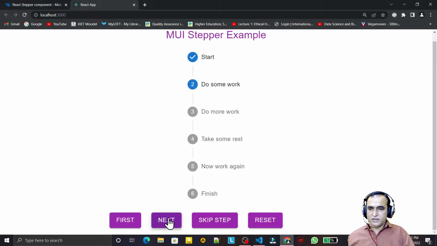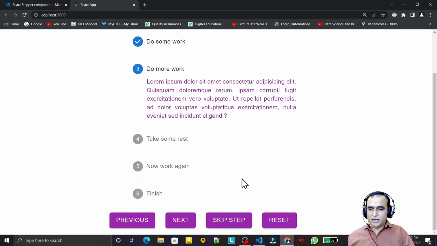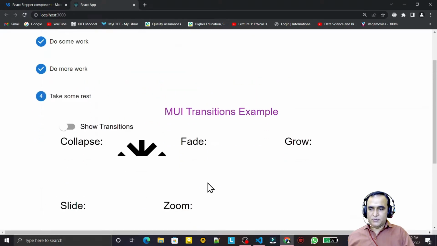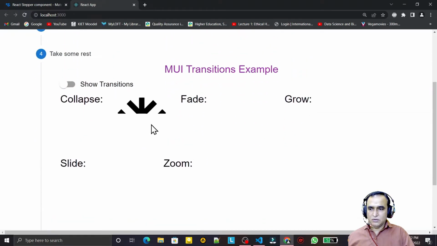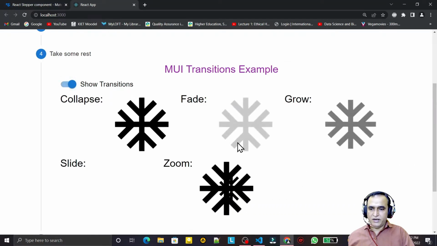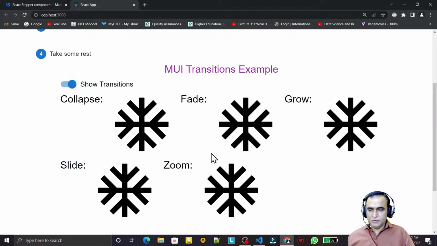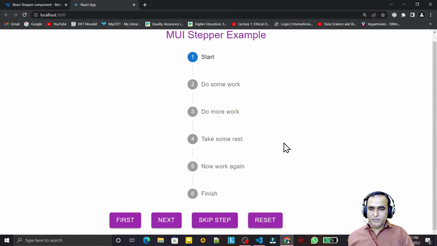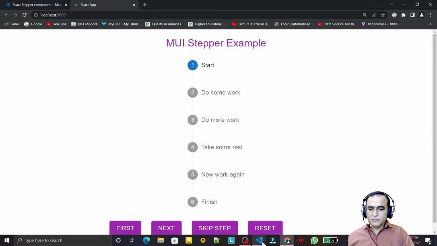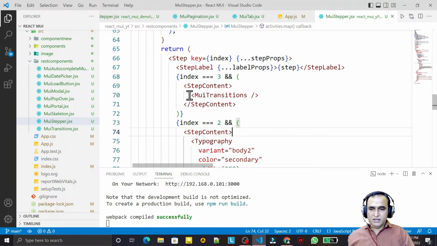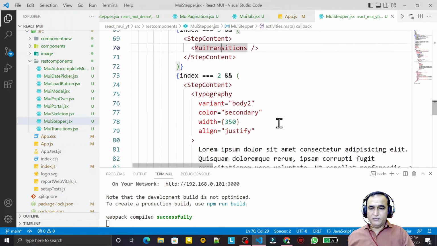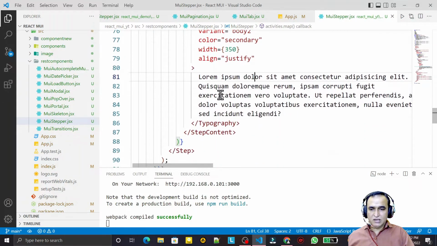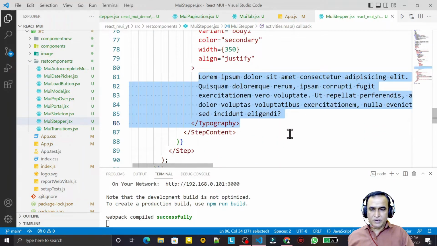Now we try to see this. We say next, second step, third step. You see, if I go to the next step, I have this component that I have already created, and it is working properly. So you can insert any component that you want to show. Remember this. We have seen that we can insert any component as content, and we can set any information that we want to show on a particular step.